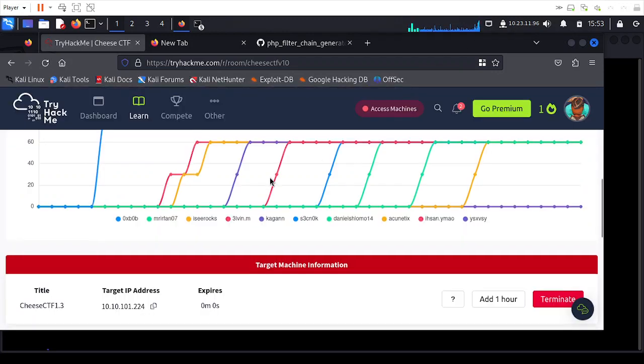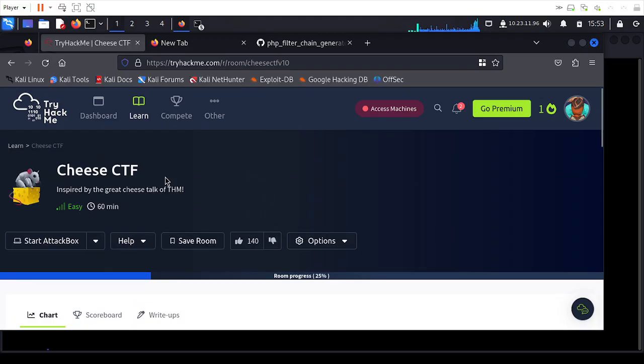In this video, I'll take you through Cheese CTF, which I think is a sequel to another Cheese CTF room here on TryHackMe. In this room, we'll basically use SQL injection to bypass a login screen. Then I will exploit a file inclusion vulnerability to achieve remote code execution. Then we'll move between user accounts and finally escalate our privileges to gain root access.